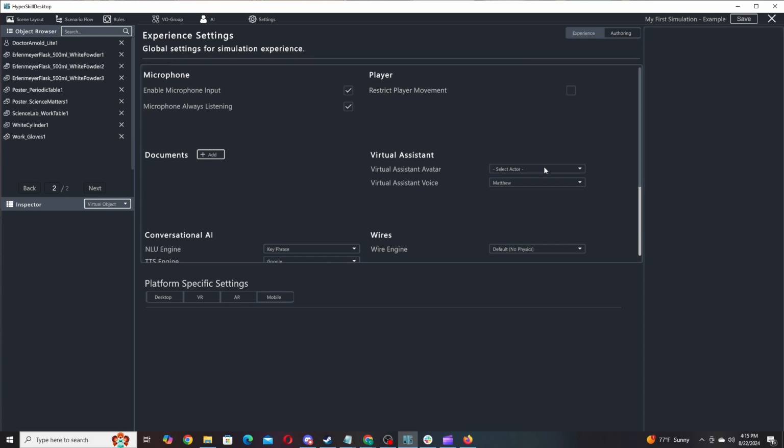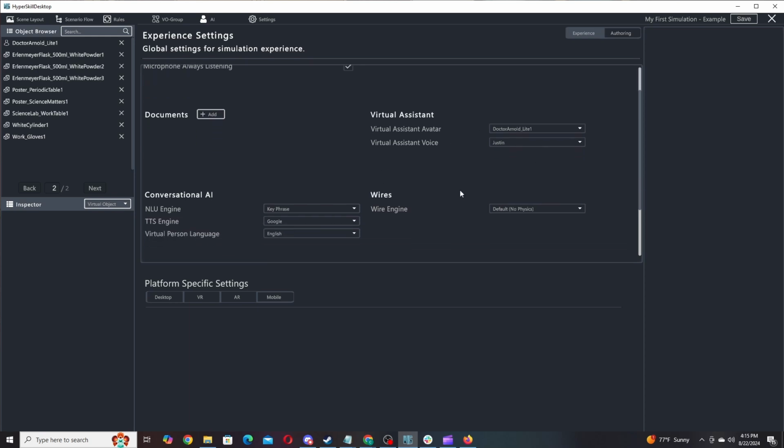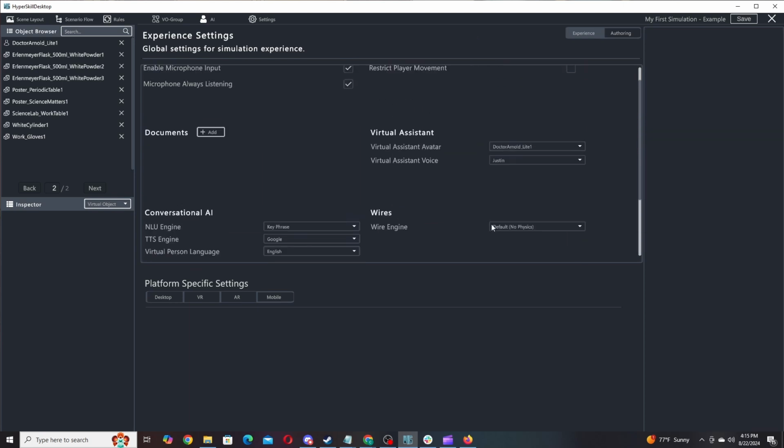Next, we're going to turn on our virtual assistant system. To do this, we're going to have Dr. Arnold here take the place of that virtual assistant and speak for the system. So we're going to set that here, and we're going to make the virtual voice set to Justin so it matches the times we have him speaking. So with this, we've set up the initial settings for that to work.